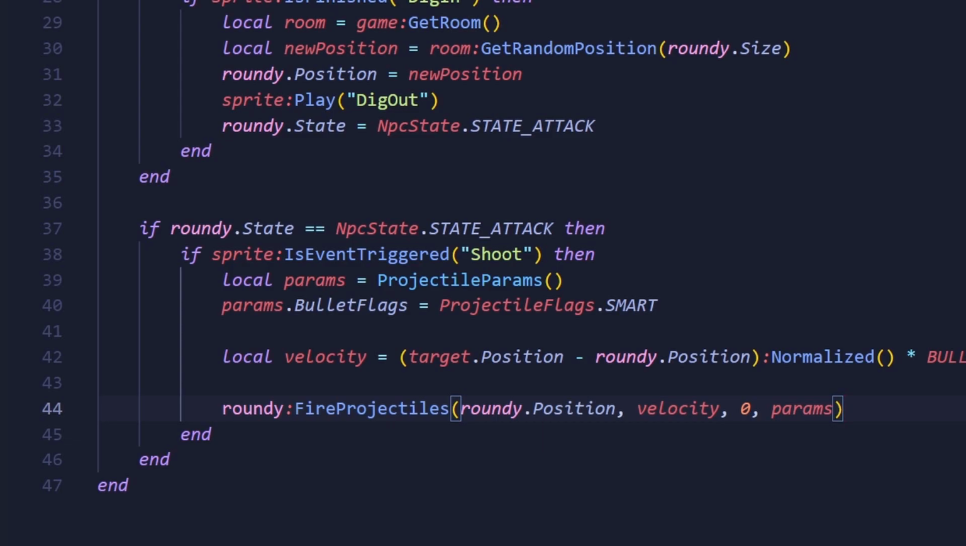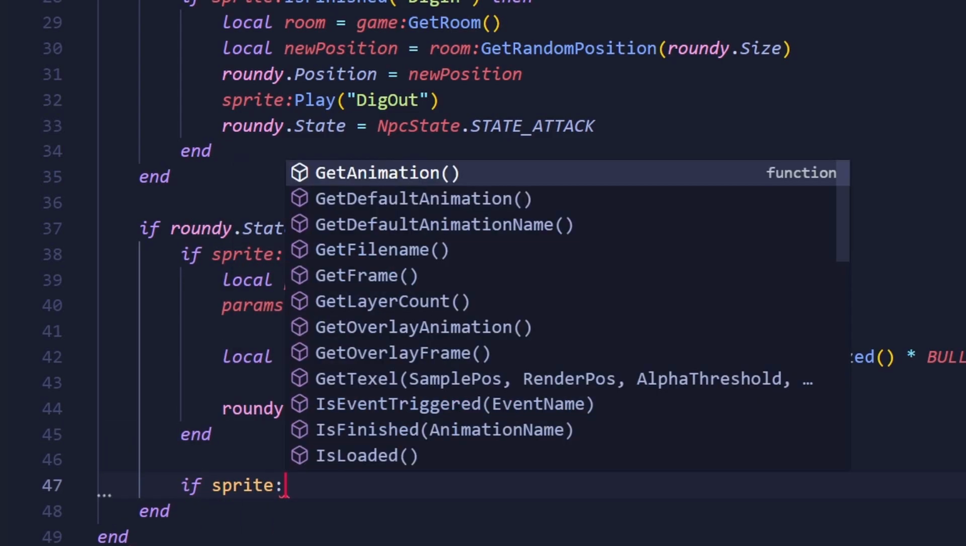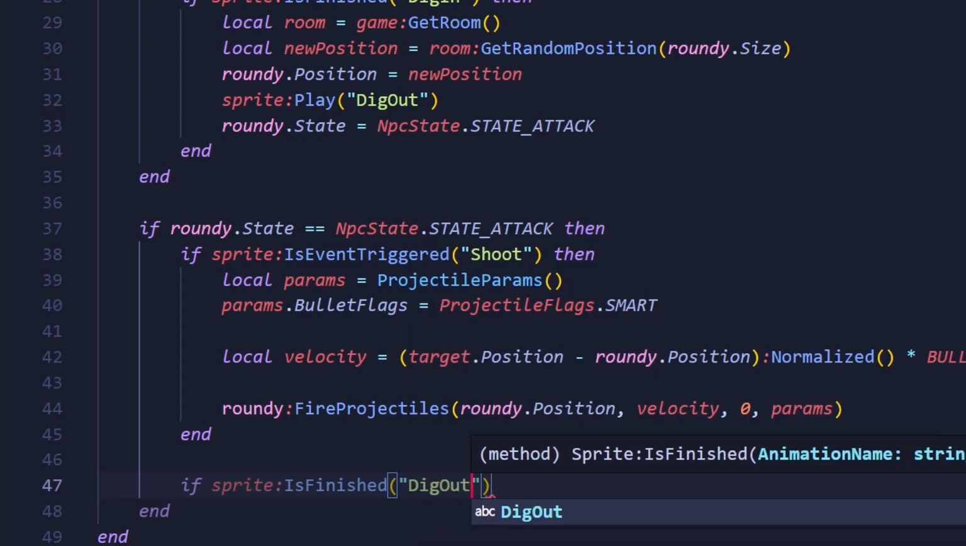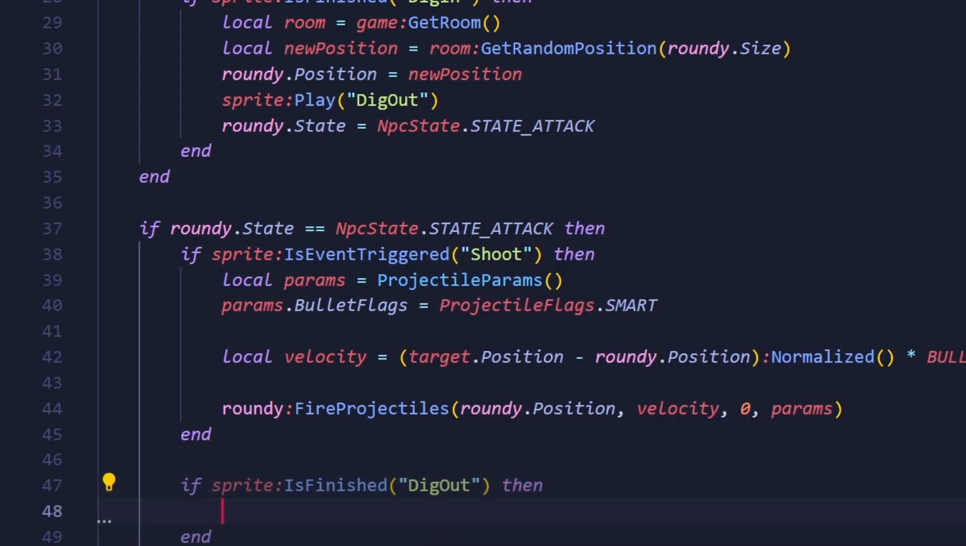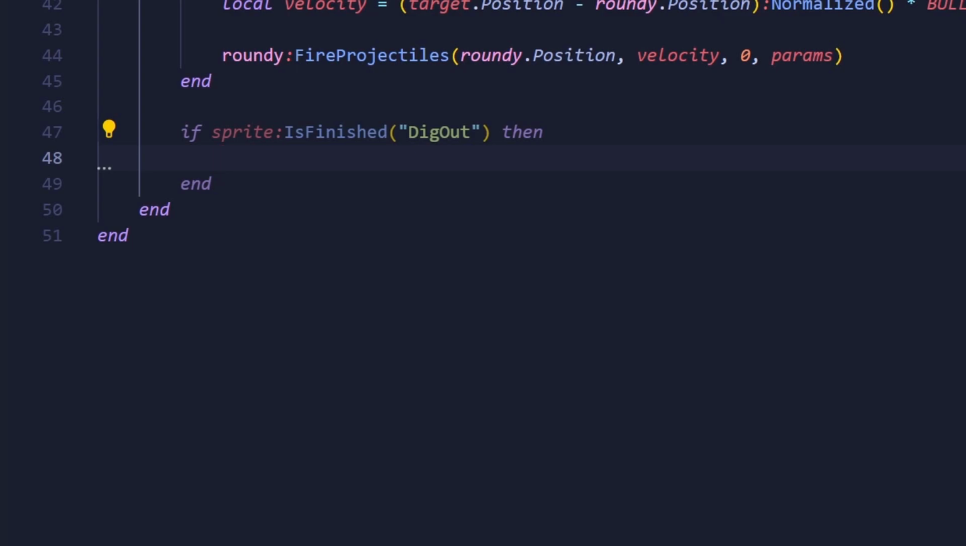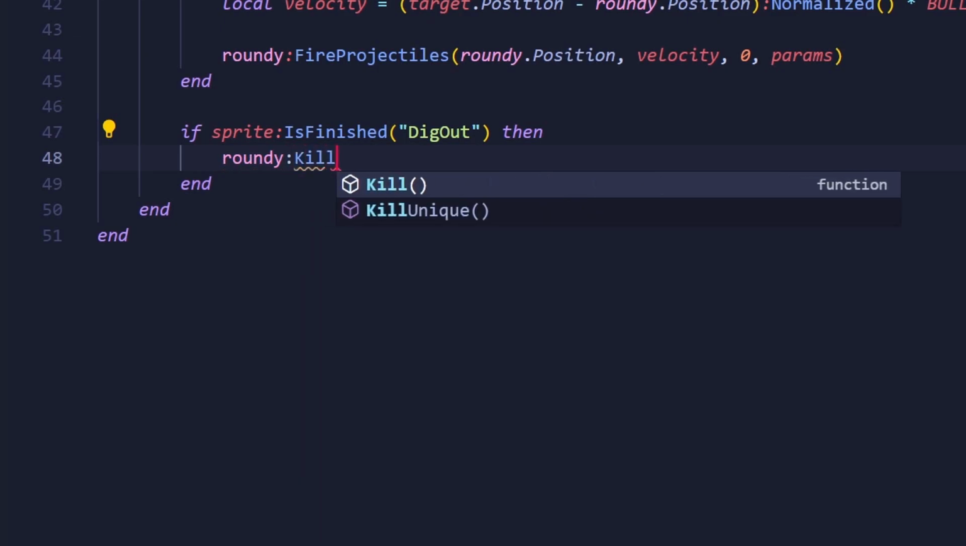The last thing we want to do is have the worm die when the dig out animation has ended. I can't say the word, I don't think. Under this if statement here, type if sprite is finished, then dig out, then. So again, the worm will die, then shoot out a ring of rock shockwaves. Rock shockwaves are simply an effect, like the ones you see when using Wait What, and we can kill the worm by using the kill method on it, like this, roundy kill.